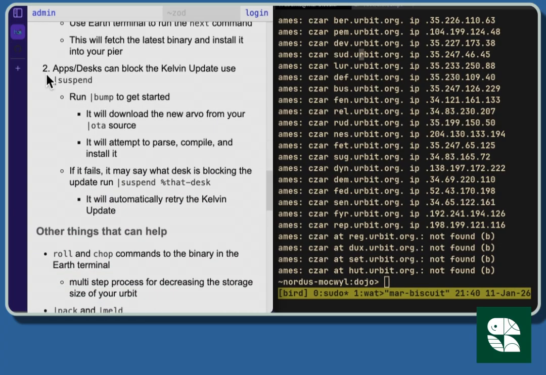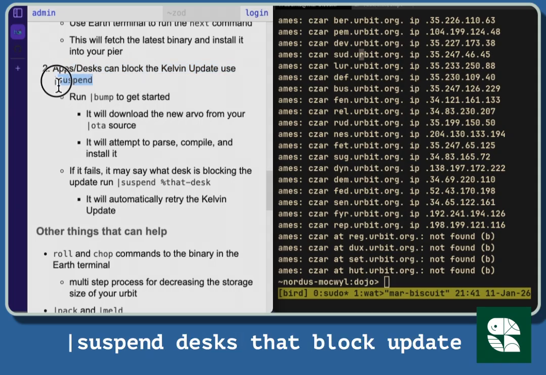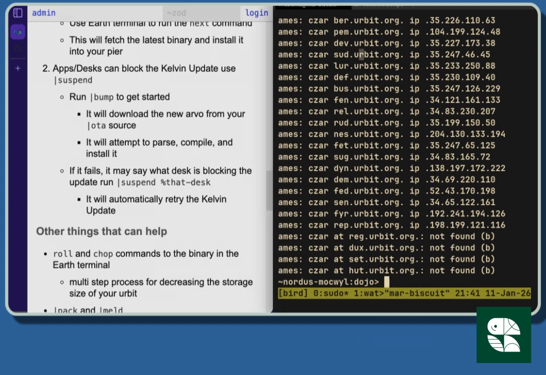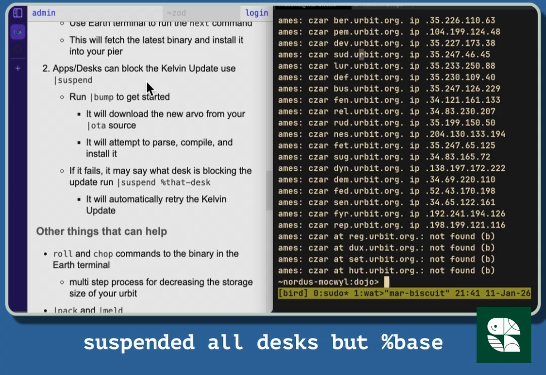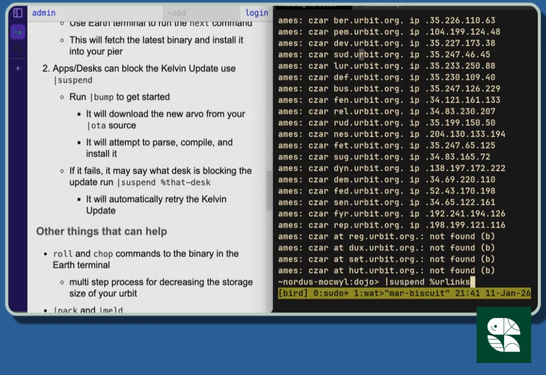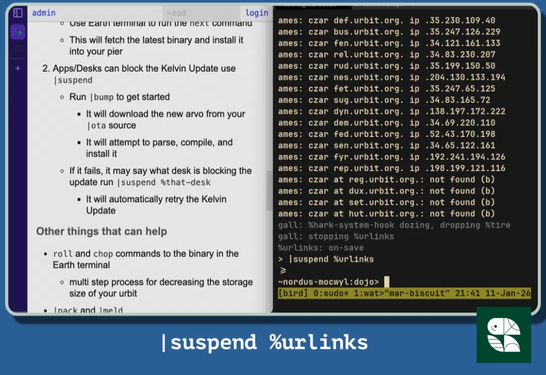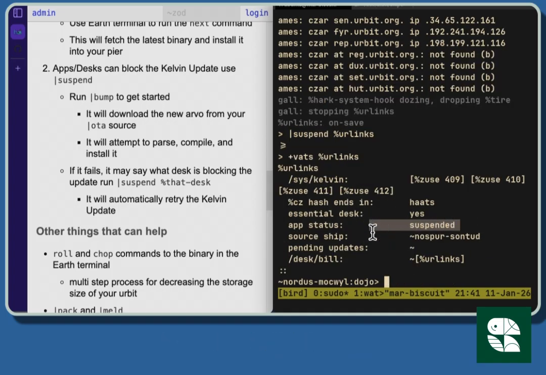The next thing is, very often, and I had to do this a lot in the 410K update, I had to suspend a lot of desks. I think that's less of an issue now, but before I just could not do 410. So I ended up suspending everything but the base desk because it was getting kind of silly. That looks like suspend %links. You can even verify with vats %links. There it is. It's suspended.